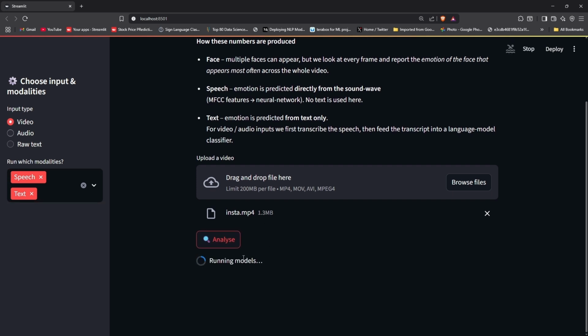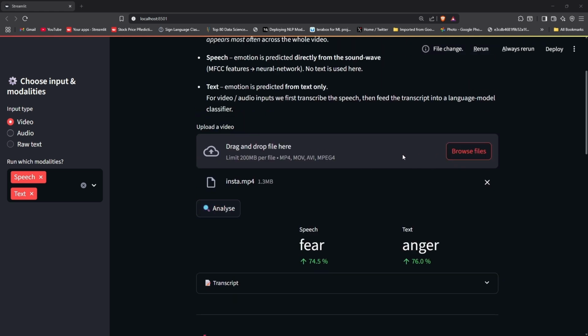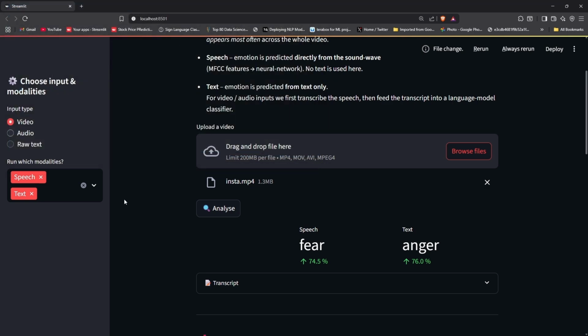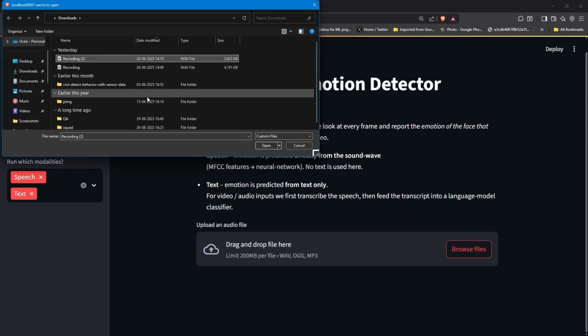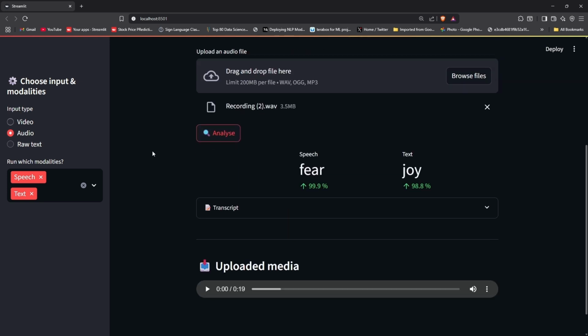I know it'll give the same result, but I'll show you that if we remove any of these models, you still get a result. Here, fear and angry again. Now feed only audio and test the speech and text model. Here is my recording. Analyze. This is my audio I recorded earlier, and the model is pretty quick. Here are our results: the speech is fear and the text is joy.